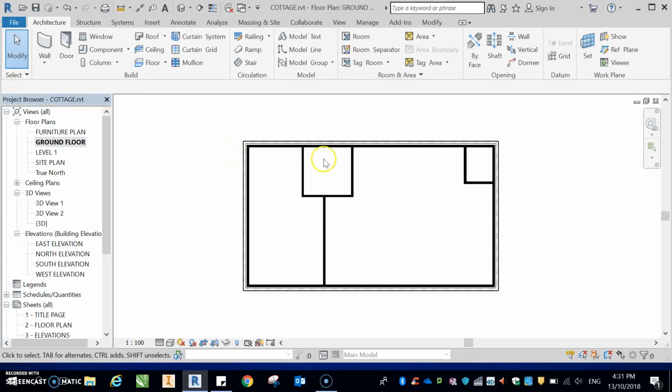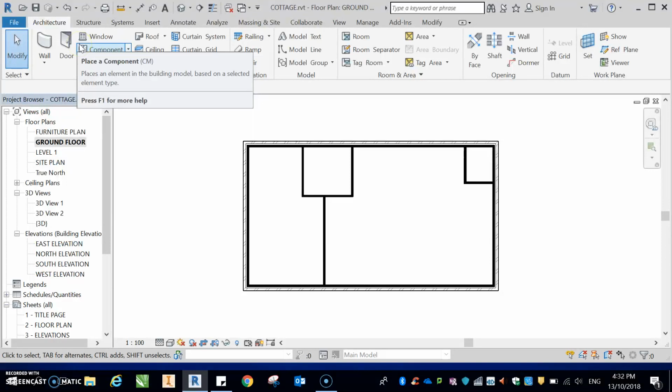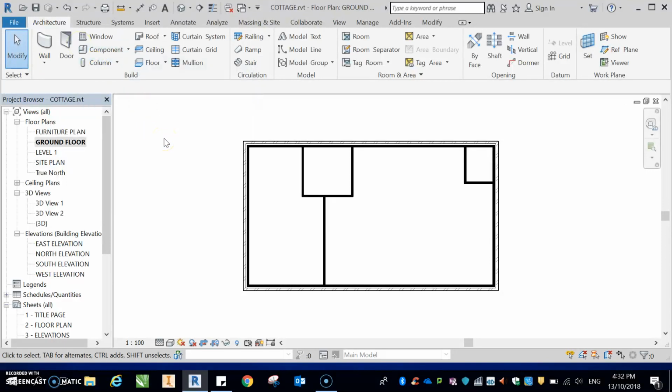Okay, today's lesson is going to be on how to put windows and doors in. Now the good thing about this is that under architecture you can see that there's doors and there's windows already loaded. But if the windows and doors that you want aren't there, I'll show you how to download them off a library.